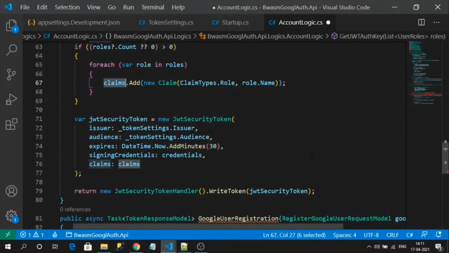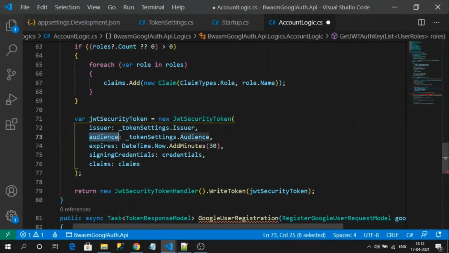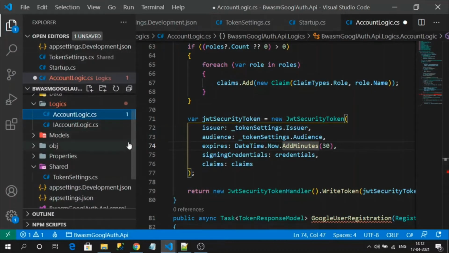Next step, finally, we are preparing the JWT security token instance. Here, see, issuer is nothing but this value from the token setting. And audience also we will use here. Expiration I have given 30 seconds. For this demo, I am giving directly 30 seconds. If you want, for better use, what you can do is pass the Google token expiration date as one of the additional parameters in the payload request. So let me show you.